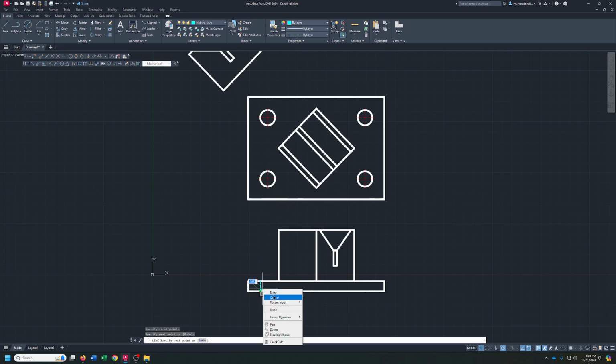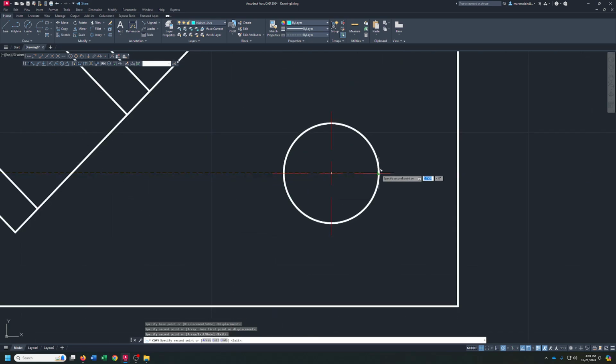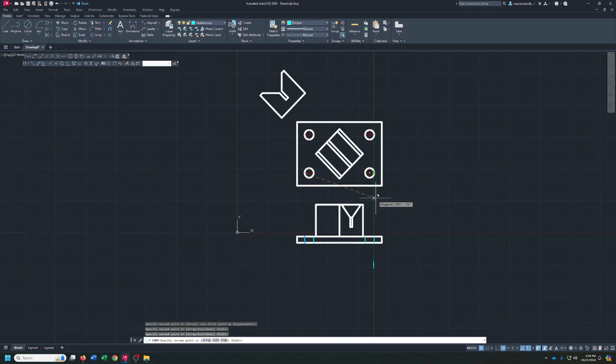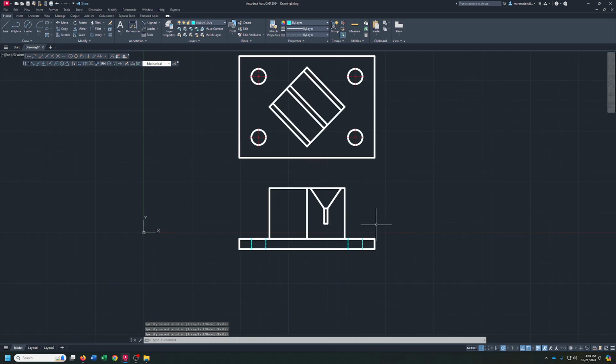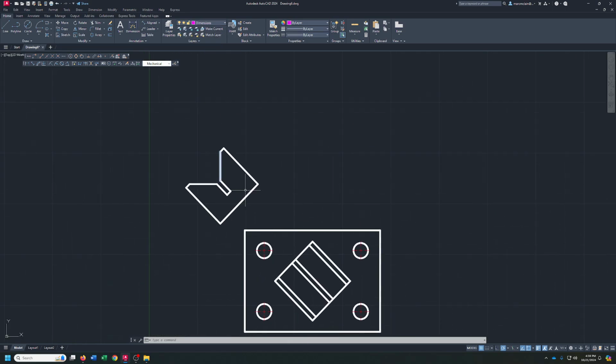One there, and copy. 2. And it is time to do our dimensions. So once again, we'll do this one using aligned.